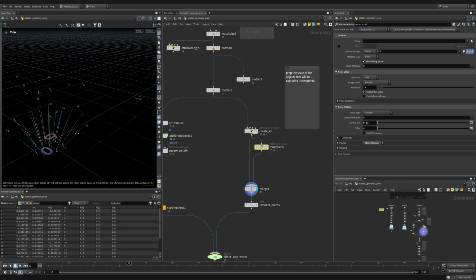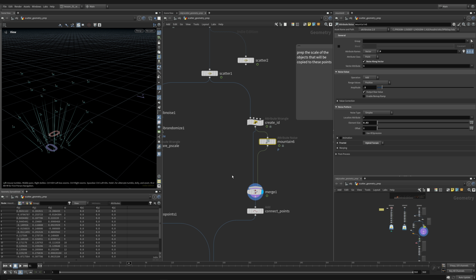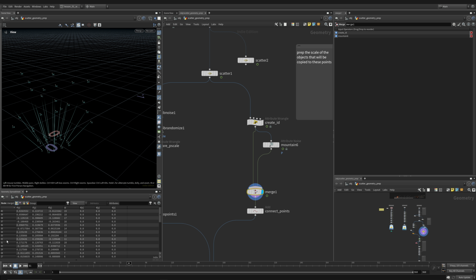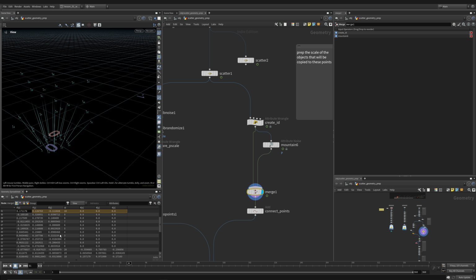This point 10 is displaced to point 31, but if we look at our geometry spreadsheet, point 10 has ID 10, and point 31 should have the same ID. What's happening right now is I don't have my selection on the merge, so right now it's only looking at these points. If I click merge, now the geometry spreadsheet is showing the merge node. I'm going to sort points by their number. 31 has ID 10, and 10 has ID 10.